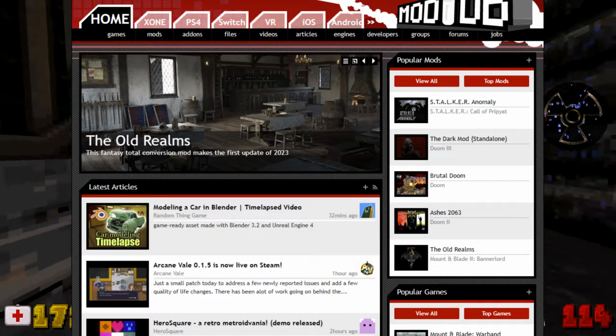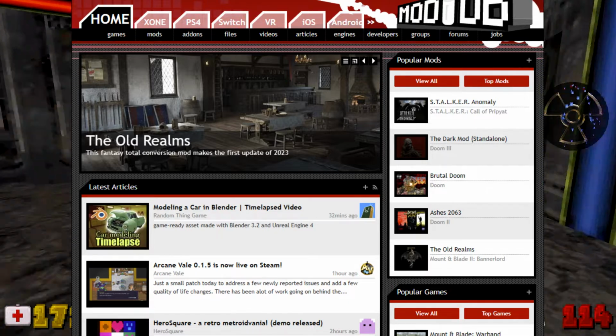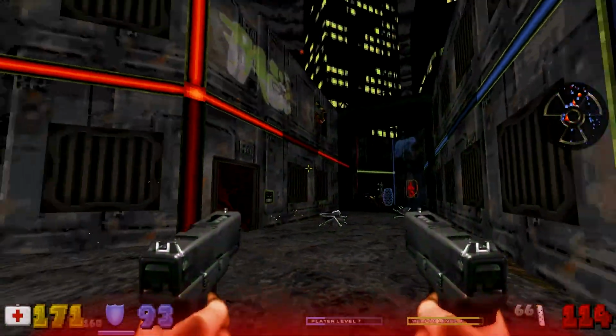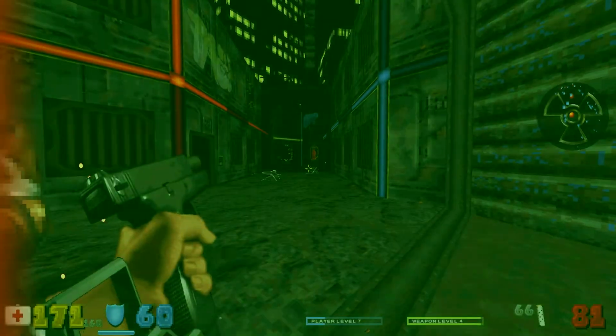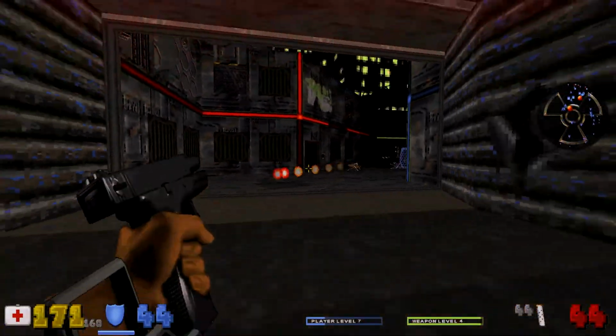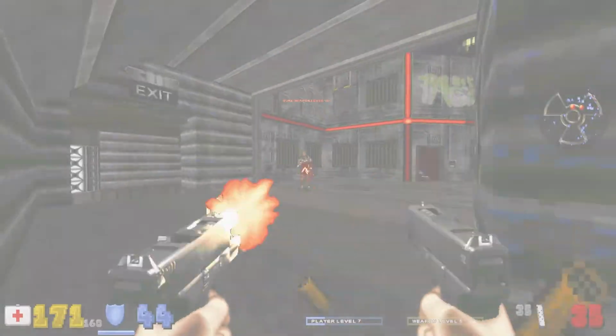I use Mod DB for Half-Life 1 and Half-Life 2. Black Mesa is also supported, but I prefer the Workshop, so I won't be covering that option. Let's start with the basics.